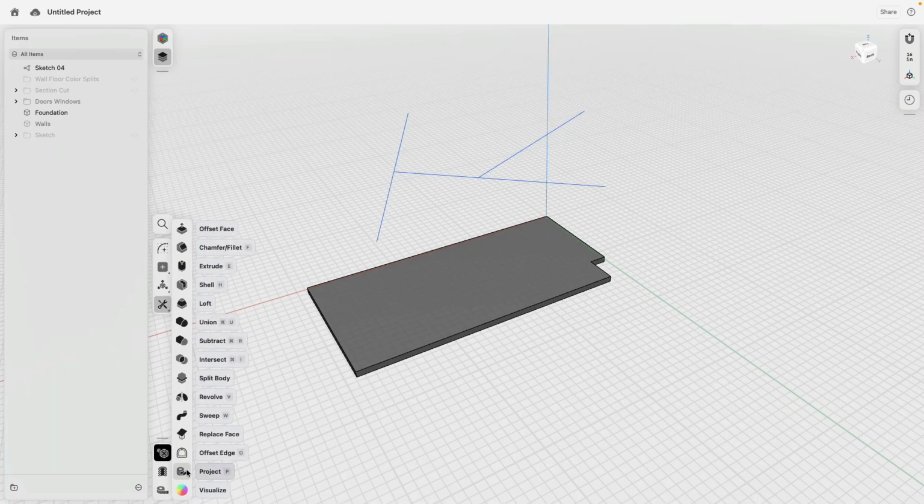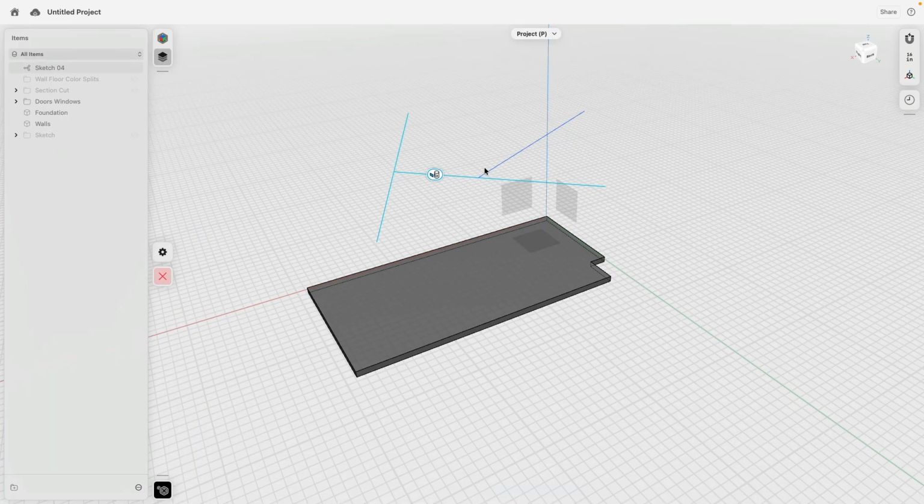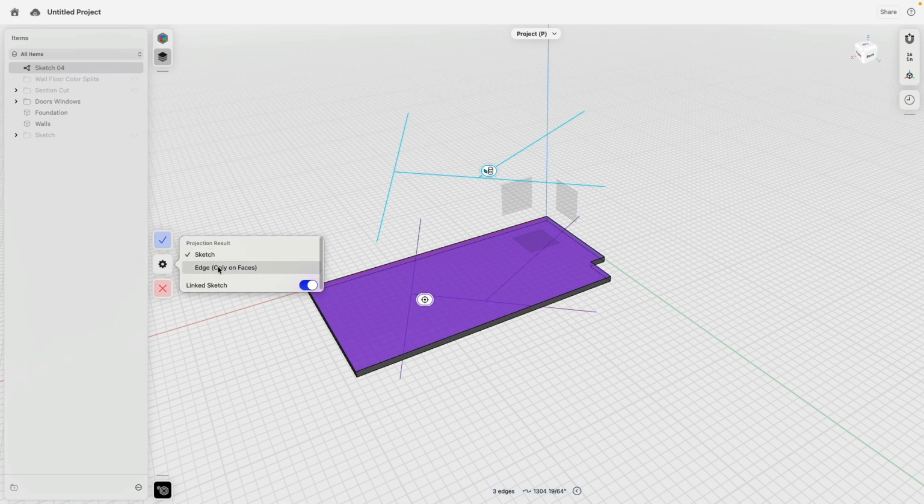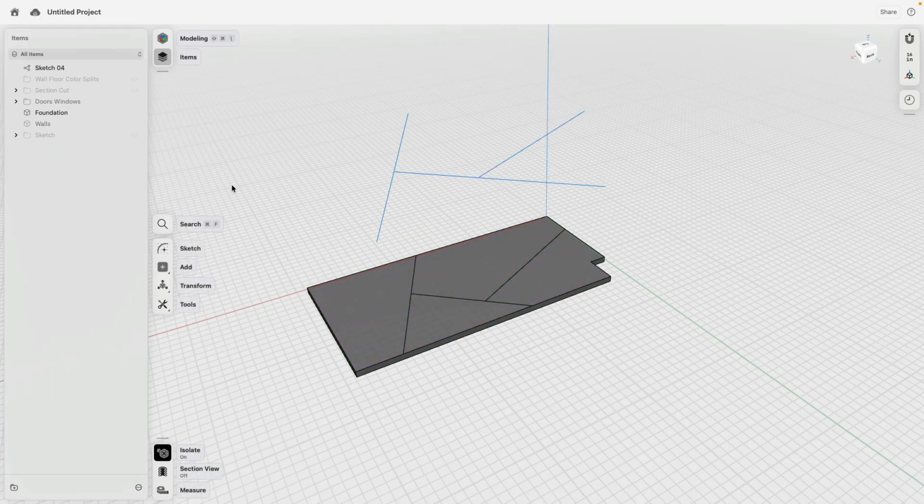We can then call the project command. Think about a cookie cutter. That is our knife. And now we select that surface as a target. It should be not sketch, because we don't want to just create a new sketch. We just want to slice that surface. And there we are. Now we have individual faces.